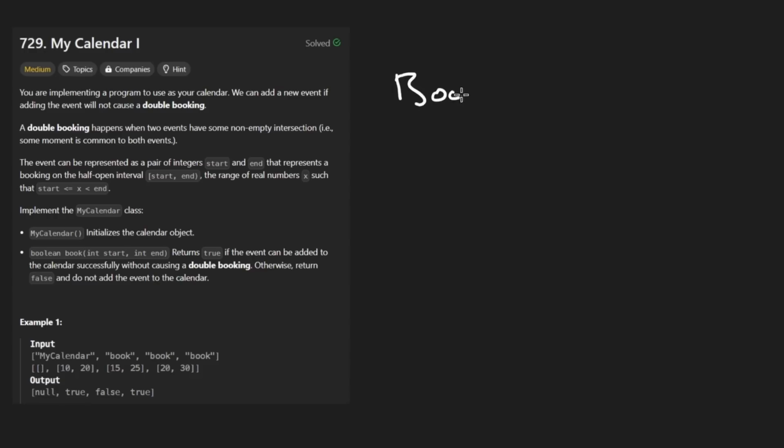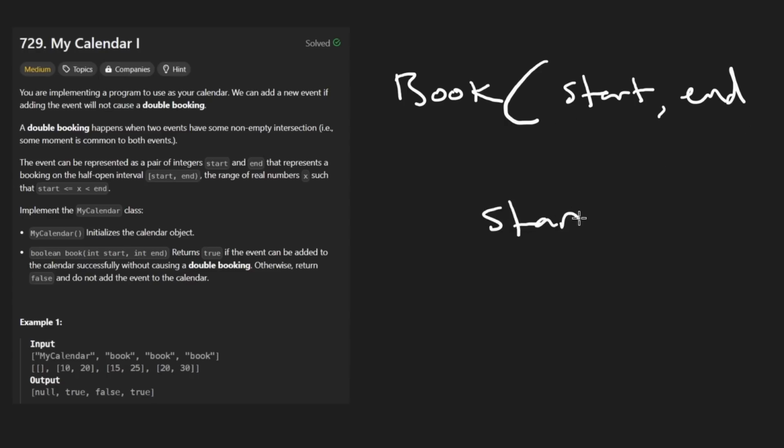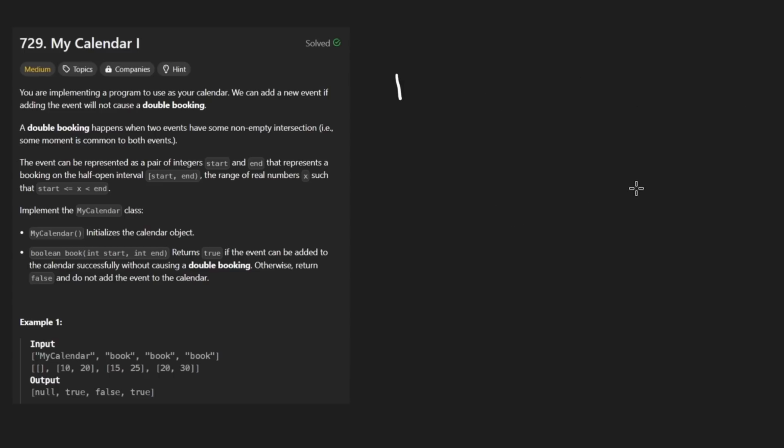It is called the book function, and it's going to give us two integers, a start integer and an end integer, and we can guarantee that the start is always going to be less than the end. So we can think of this as an interval problem. Suppose the first time it's called, we're given a range of 10 to 20. Those are the two integers that we're given. We're going to be given more ranges. These are pretty much events in our calendar.